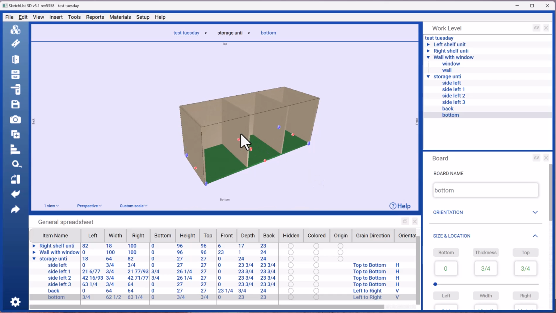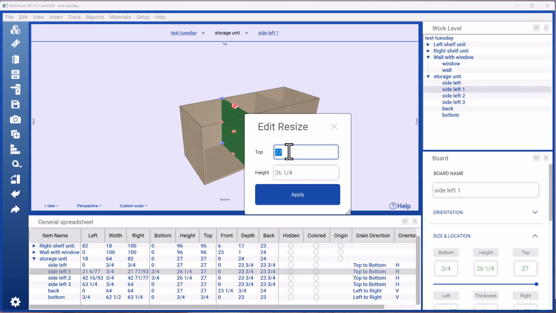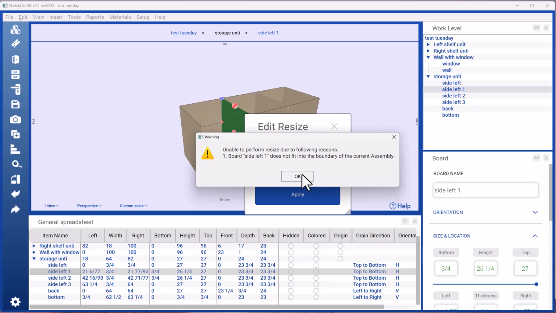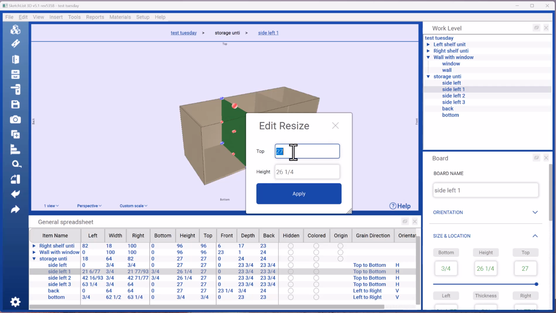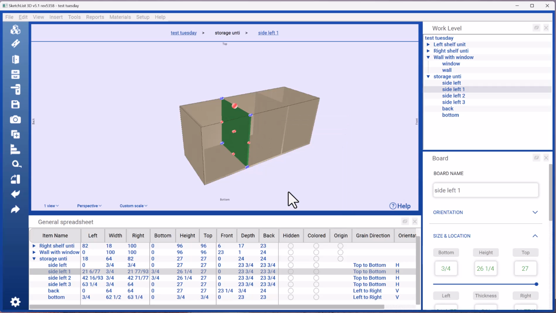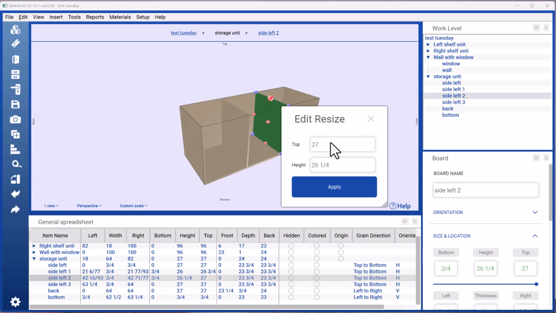Now in the same way, I should have done this the first time, but the top will be 27 1/4. The top will be, right click, 26 3/4. Same here. Right click the red dot, 26 3/4 down.